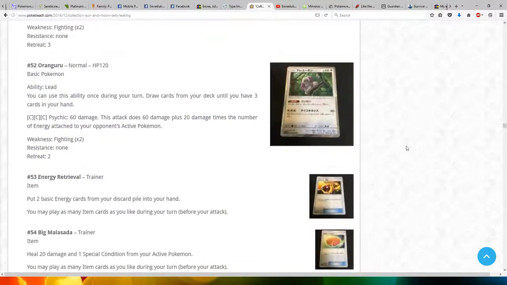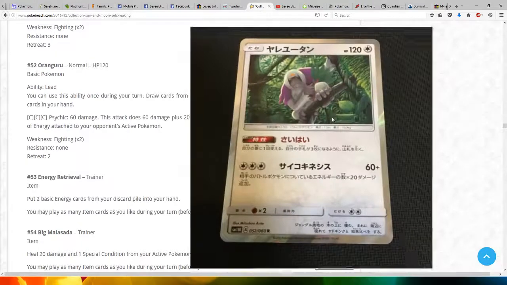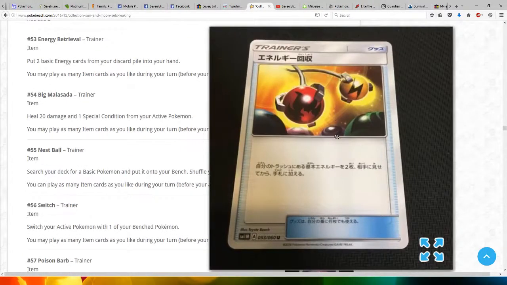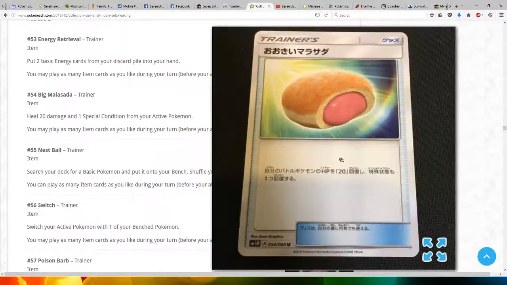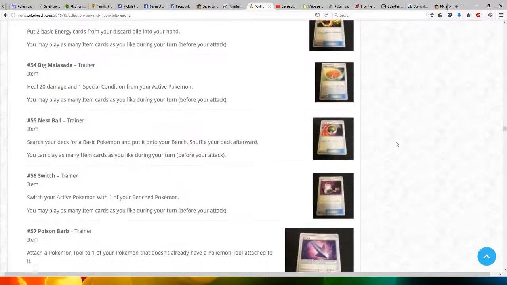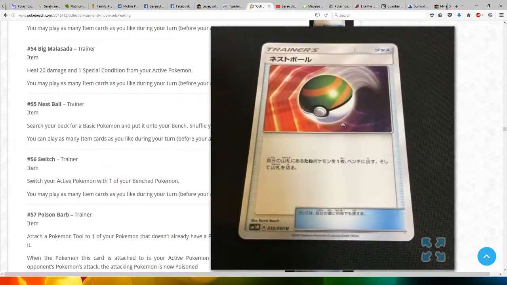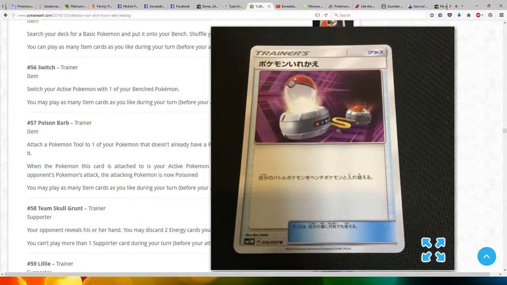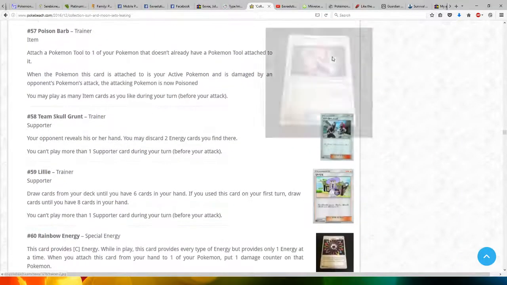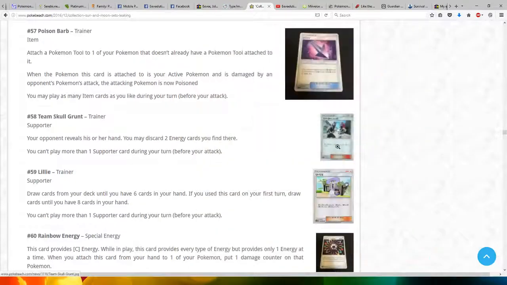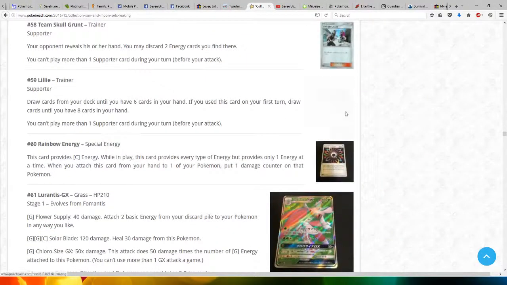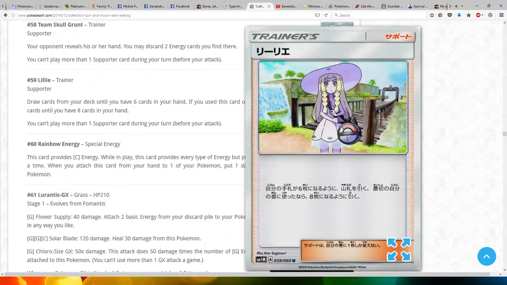Then we got a Rangoura, which is number 52. Energy Retrieval, which is 53, which was confirmed in the decks. Then we got Big Malasada, which will also be in the decks. Then we got the Nespore, which is number 55. 56 will be a Switch trainer. Then we got the Poison Barb. Team Skull Grunts, which we saw earlier, a Lily, which is a trainer card.